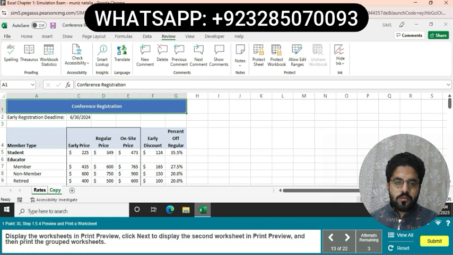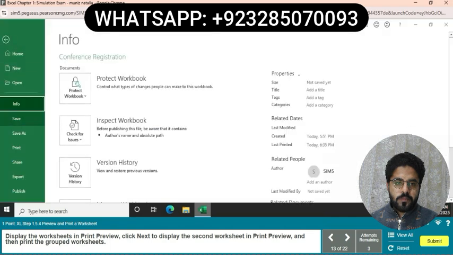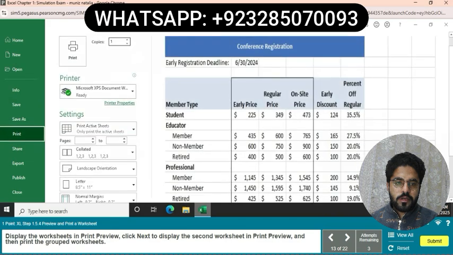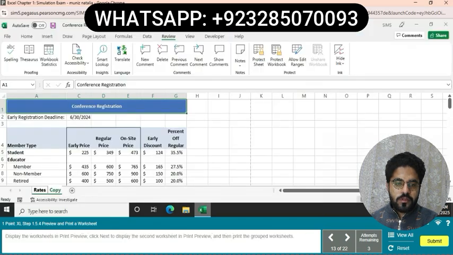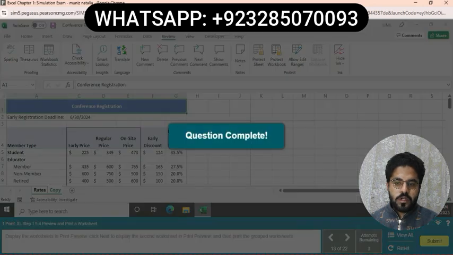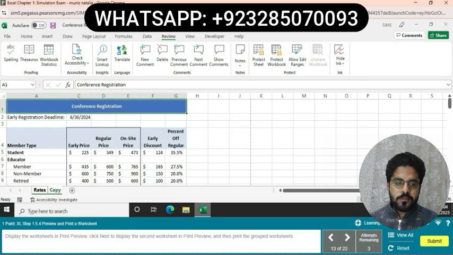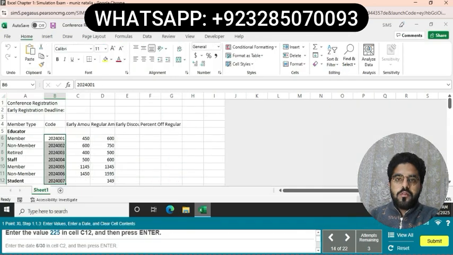Click next to display the second worksheet in print preview, and then print the grouped worksheets. Click on file, then go to save print option. You can see the landscape view of sheet. Questions are now completed. We have now completed 13 questions of this simulation exam.